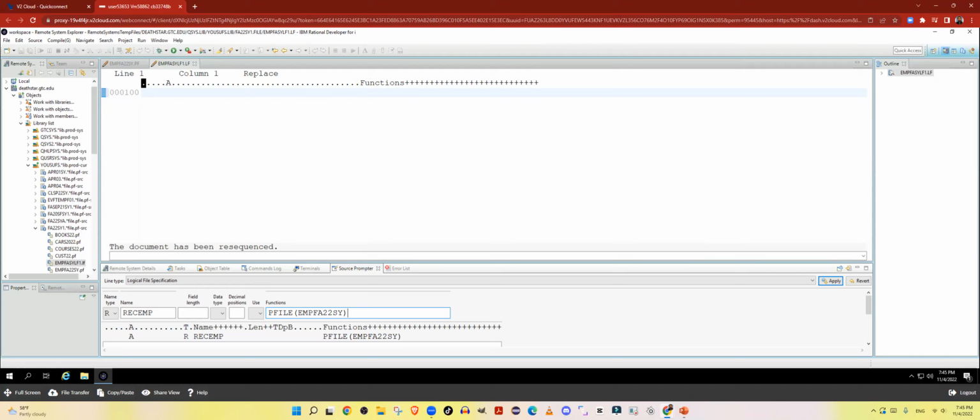So EMP FA22, your initials. Now that was the name of the physical file, and hit enter. So what does that line say? That line says, I'm creating a record format for my logical file. The name of the record format is exactly the same as it's in the physical file. And this is the physical file where you can find this record format. Save the changes and compile.